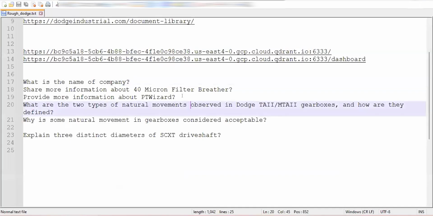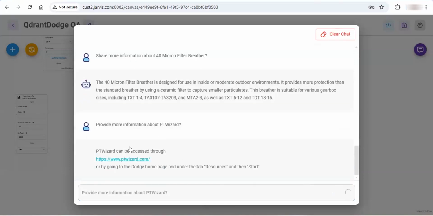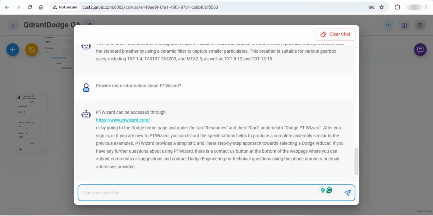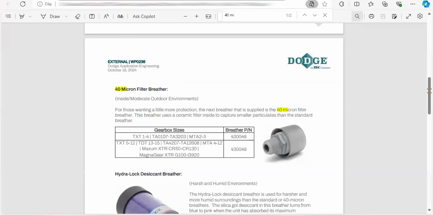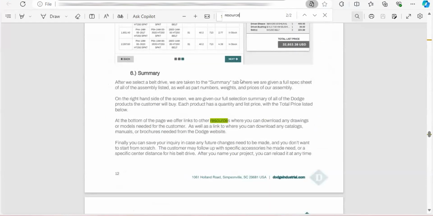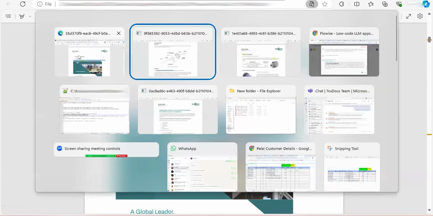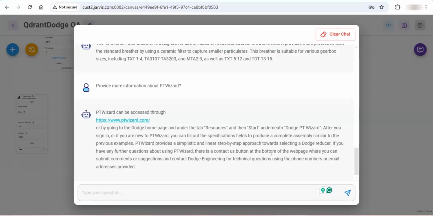Now the third question, let's see, I typed: provide more information about PT Wizard. It was some information on the website, and it has a screenshot out of it. So let me also get those. Yeah, so this is given some information that you have to log in to the DOJ homepage under the resources, then start, and then there is a PT Wizard. So it is able to fetch it, and this will be able to answer in some basic way.